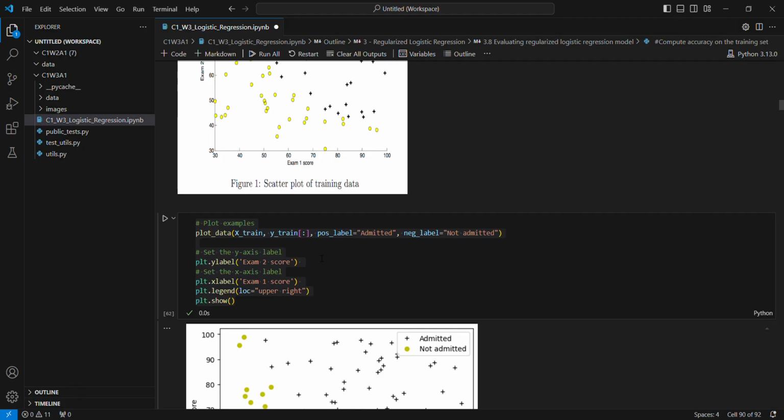This code plots the data using Xtrain and ytrain. It labels the accepted and rejected examples with positive label and negative label. It also sets labels for the X and Y axis, adds a legend, and displays the plot.